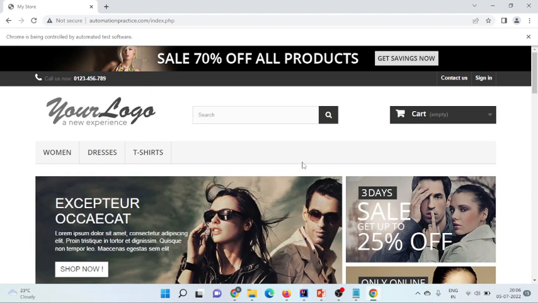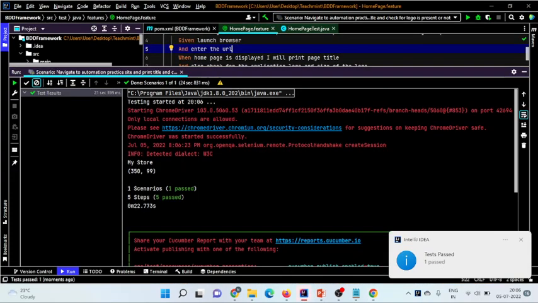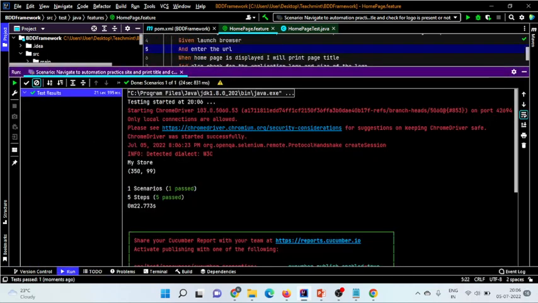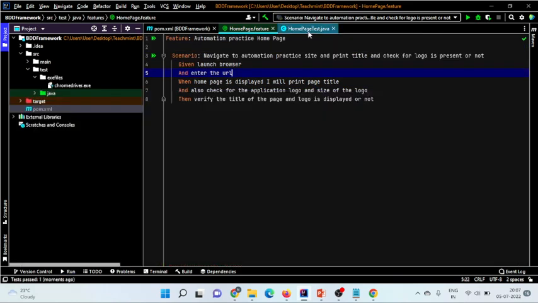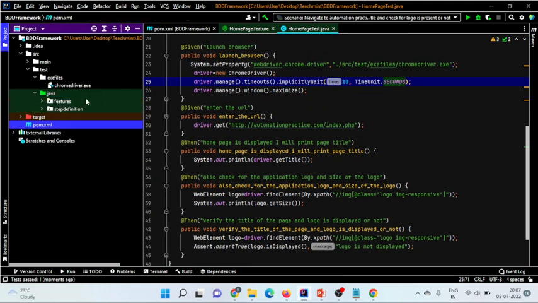Here you can see it has launched the browser and entered the URL, and one test has passed. This is only one scenario we have written. Also in the console you can check: we have printed the page title, My Store, and this is the size of the logo, 350 and 99. That returns a Dimension, which is the height and width of the logo. This is how we implement a feature file along with the step definition.